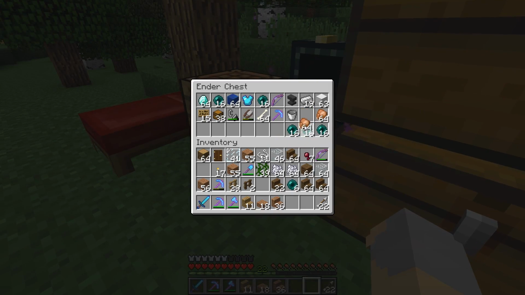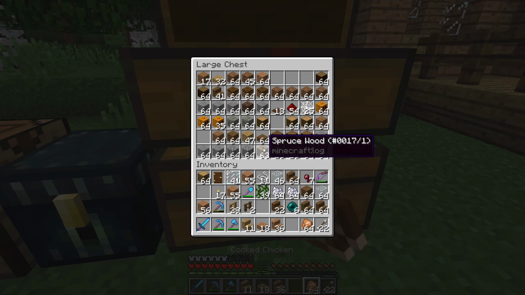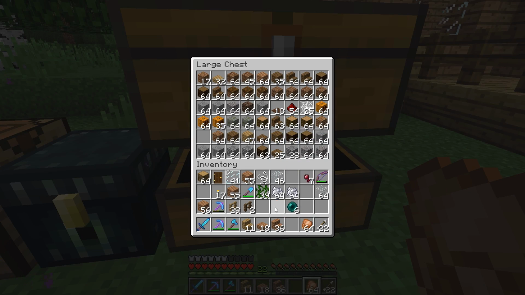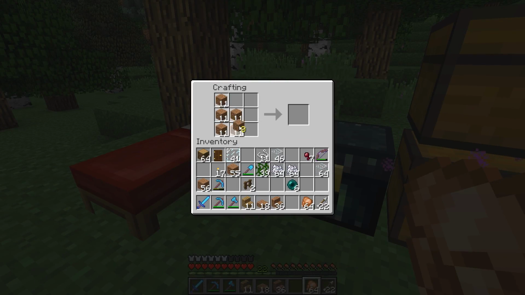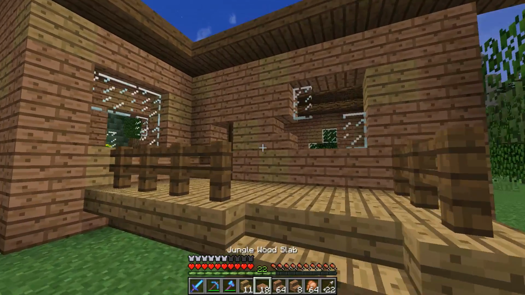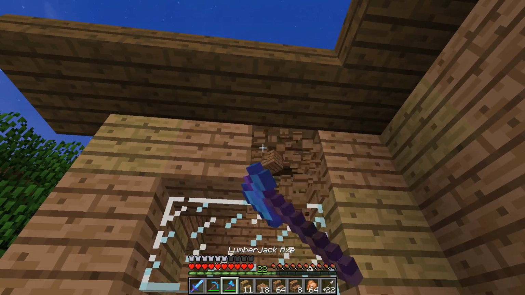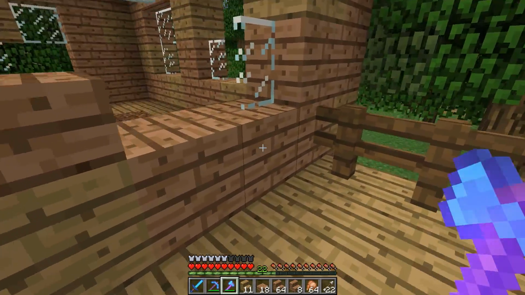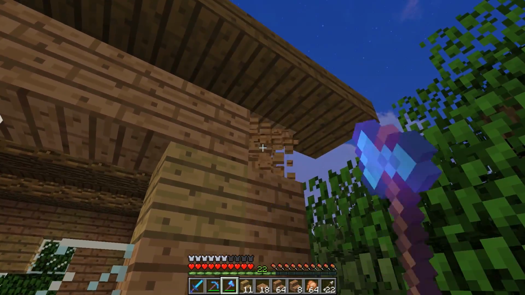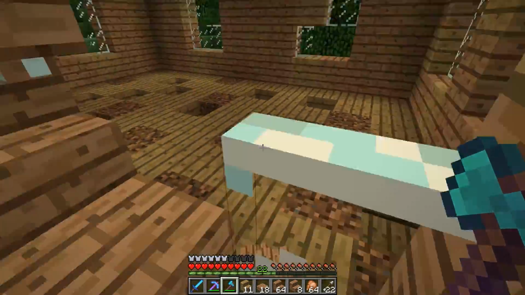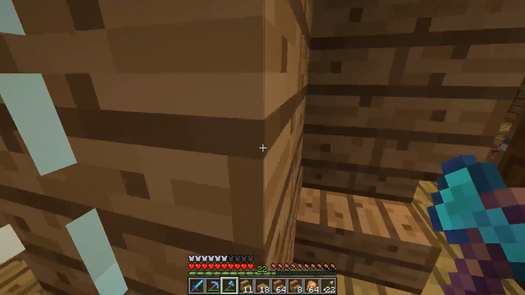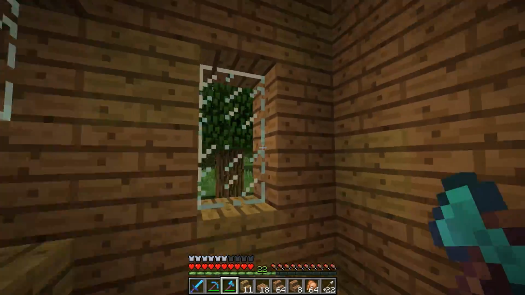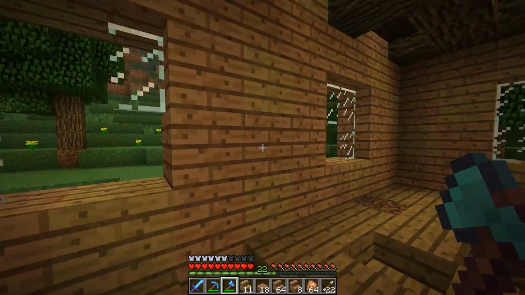I am running almost out of food. There we go. Let's put spruce away. I'll do the roof later. And let's make a bunch of jungle wood stairs. There we go. And we're going to come back through now, and we're basically going to find spots where we can put stairs and make it look even more run down and scary and bad and all that kind of stuff.